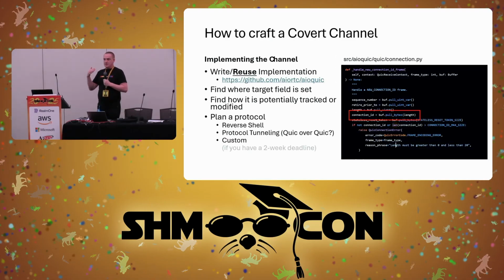So now you got the option, all right, I got my vector. Do I write from scratch or reuse? And definitely reuse if you can, especially for a 2-week proof of concept. So I used the aioquic library on GitHub, which is a Python implementation of a QUIC HTTP3 server. And then you have to find where the target field is set, figure out how it's manipulated so you don't screw up how it's managed, and then plan a protocol. So a reverse shell or a protocol tunnel would be great. I had 2 weeks, so I just did something custom.